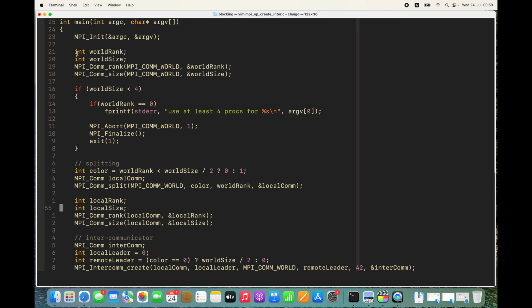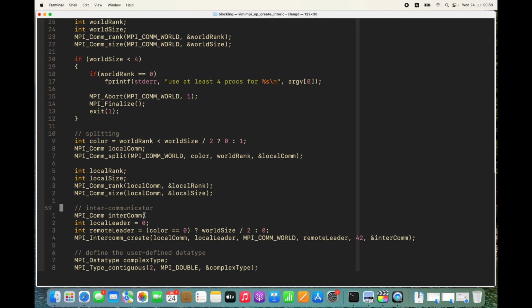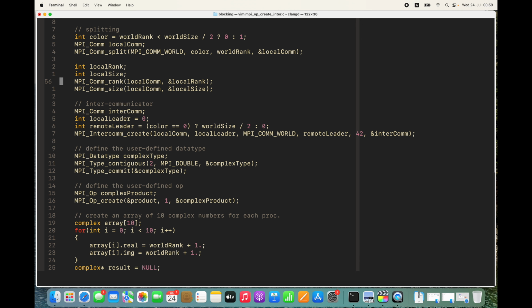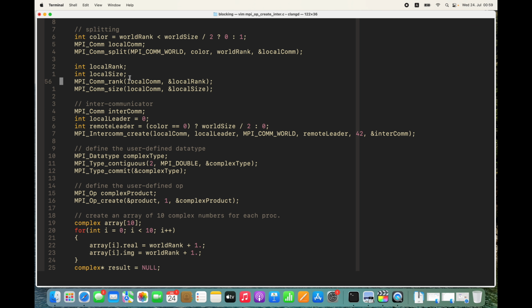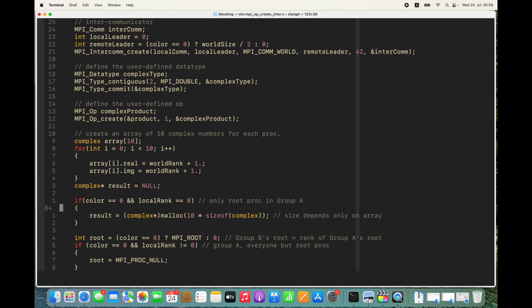But then we have all these sections you have seen before. I'm not going to comment again on these because we haven't talked about communicators. That's going to be the subject of chapter 7. Up to this point, what you need to understand is that we have group A and group B and we create an intercommunicator between group A and group B. And then again, the same story goes here to create that complex type and then create your own user-defined operation.